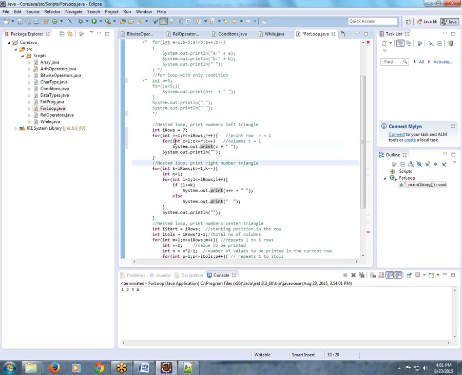Got it? How would the system know that the second system print is not related to the second for loop? Actually, that is how the Java program works. The Java compiler will understand it automatically. If you don't define the curly bracket, it will assume that only the next statement belongs to that particular for loop, not more than one statement. If you want to add more than one statement inside this for loop, we should use curly brackets. Understand?